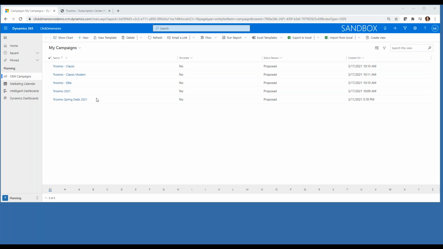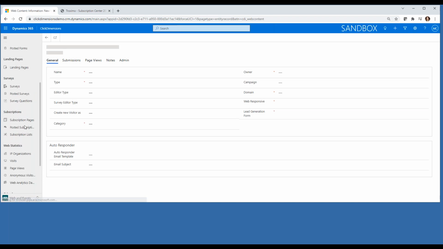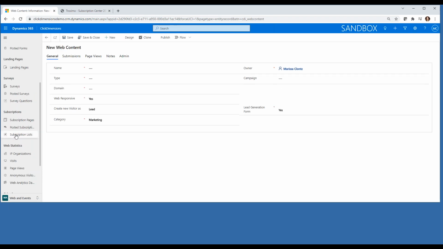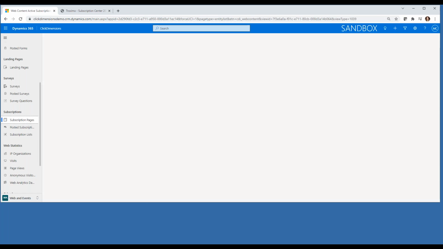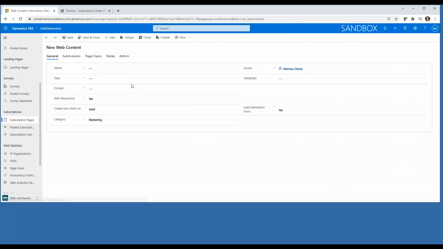So to start, we'll create a subscription management page, and let's navigate to the web and events area. And on the left-hand side, I'm going to scroll down to the subscriptions section and select subscription pages. We'll create a subscription page by clicking on the new button in the top menu. My page today will be for our example motorcycle distribution company, Troximo.